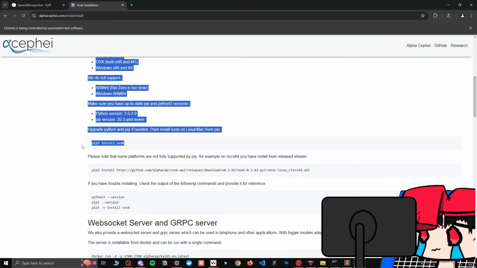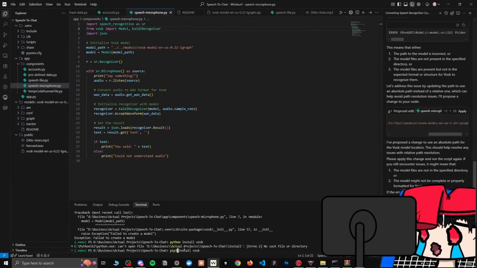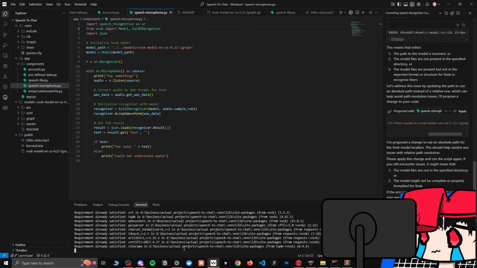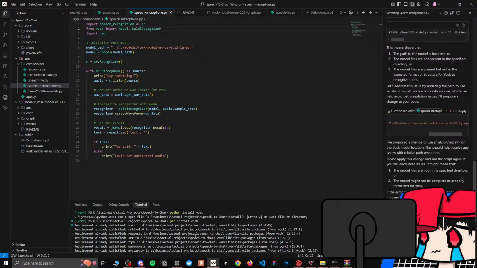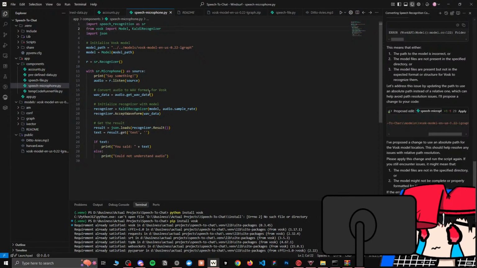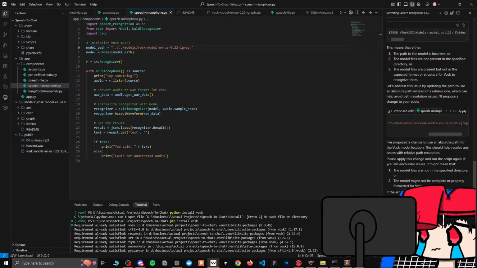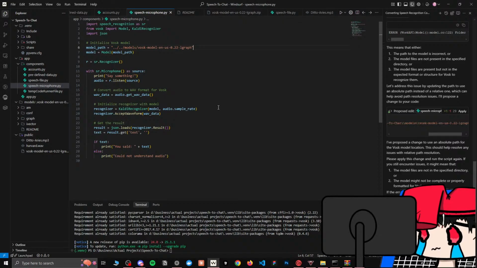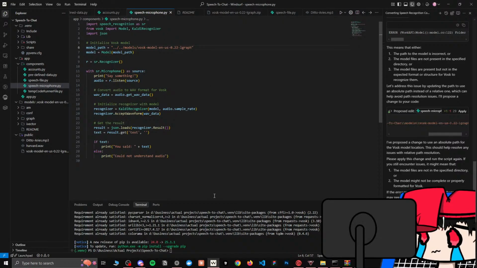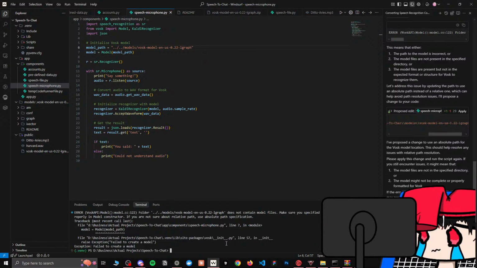Pip 3. Okay, maybe we'll try pip install Vosk. So Python install Vosk, maybe I'll try pip install Vosk. Requirement already satisfied. Okay, I guess Vosk is indeed installed. Then Vosk is already here. Why does it say that? Vosk is not here. The model is not actually there.